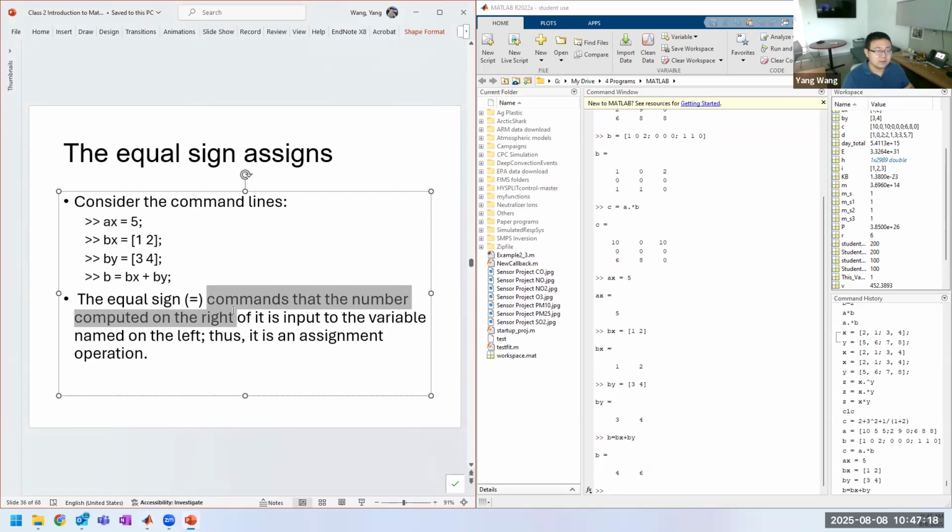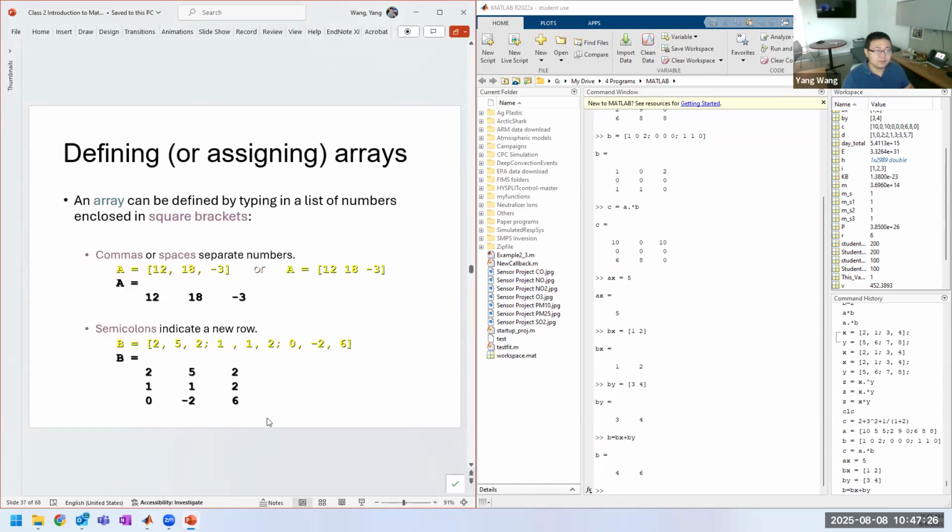So the equal sign commands that the number computed on the right of it is put to the variable on the left. Thus, it's an assignment operation.